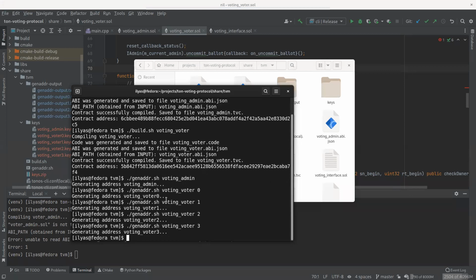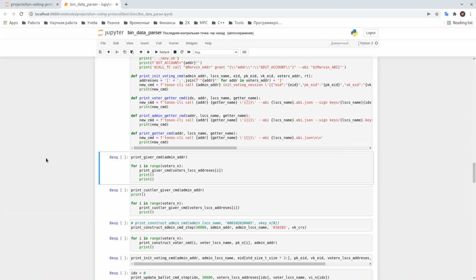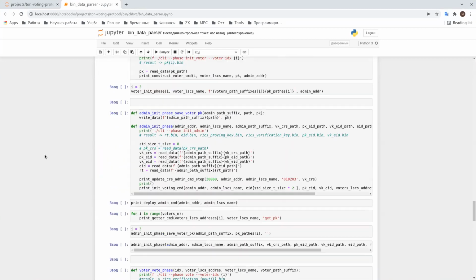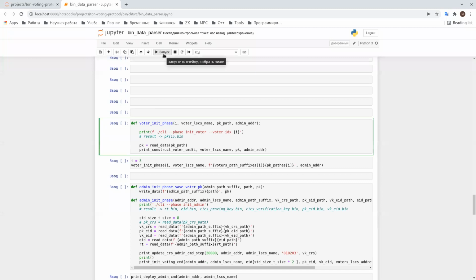So addresses are generated, and the next step is to deploy contracts. To process this phase, special scripts will be used, and commands will be manually copied into the terminal. At this phase, we initiate voters, one after another.